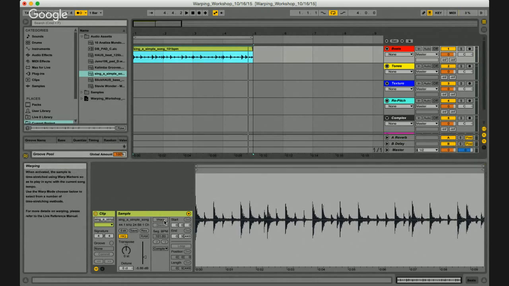So even though I've changed the tempo to make sure that this drum loop is at 101 BPM, or actually 101.6 since it was a little weird, even though it's unwarped, it's still synced to the tempo. But let's say we want to change the tempo of the drum loop. Let's say we want to slow it down, or let's say we want to make some drum and bass and speed it up considerably.